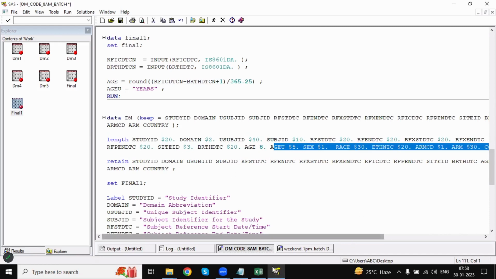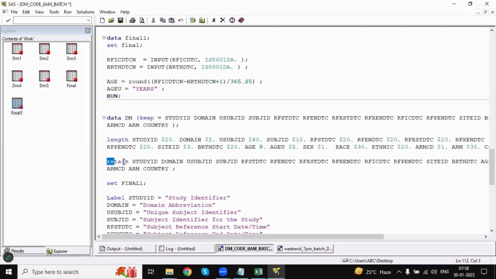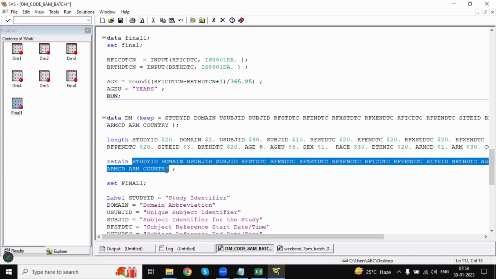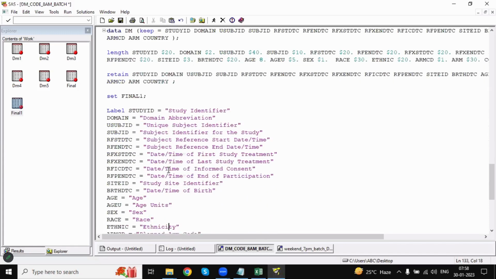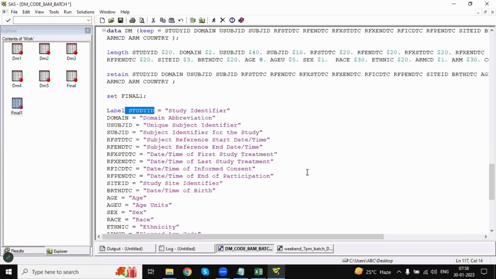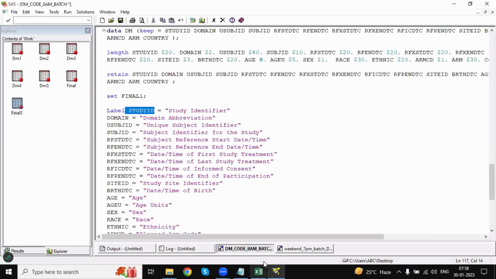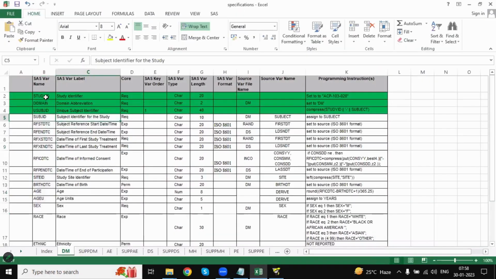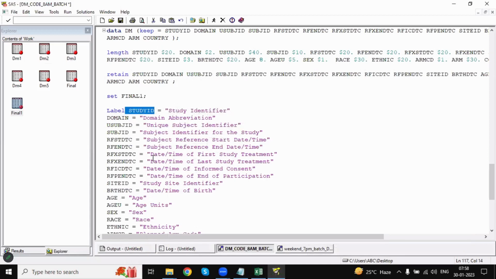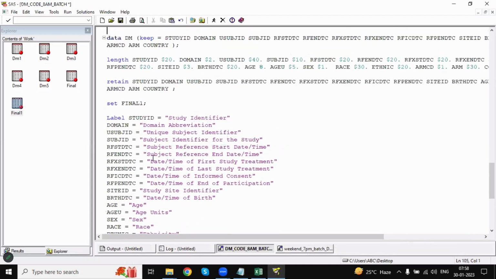Then use a retain statement, keep the variables in this order. When you use a retain statement, mention the variables in the order, in the same order it will come. Then apply a label. For each variable, give the label. What is the label? Study ID, study identifier, domain abbreviation. You copy paste this from Excel, just add an equal symbol before. Clear? Now run your code.